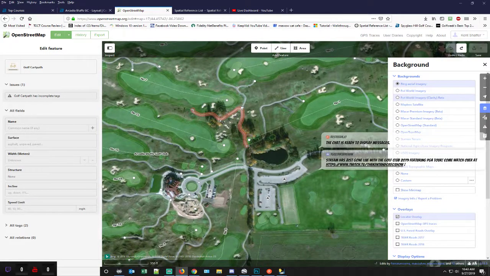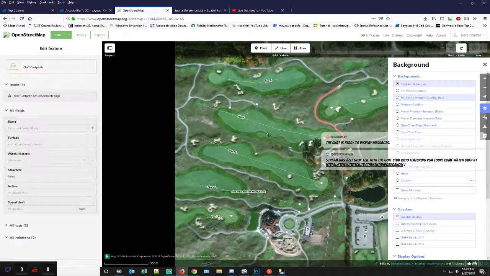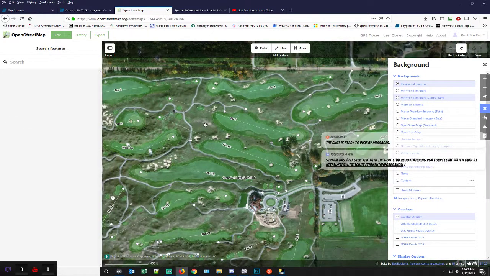So this is why you never, ever, ever spline an entire course in OpenStreet without making sure that everything is in place prior to you splining anything. This guy spent probably hours splining all this, all these little tiny bunkers, everything. And he couldn't publish it.